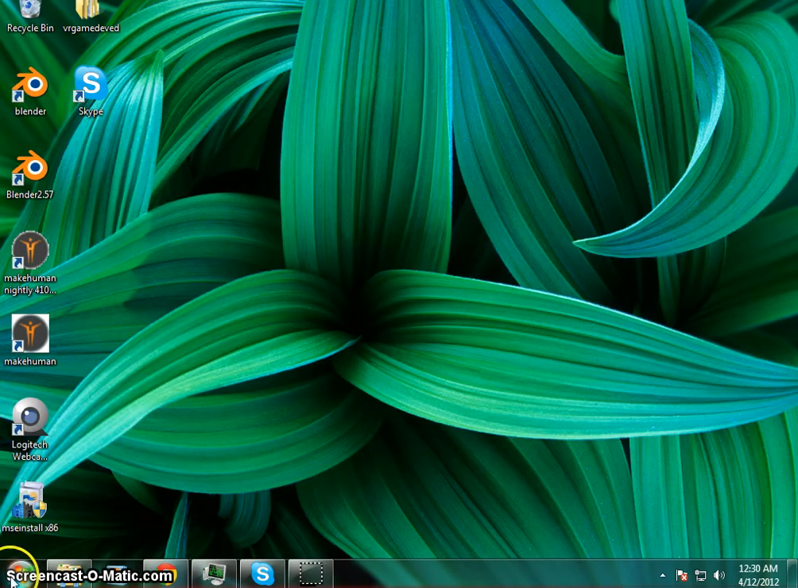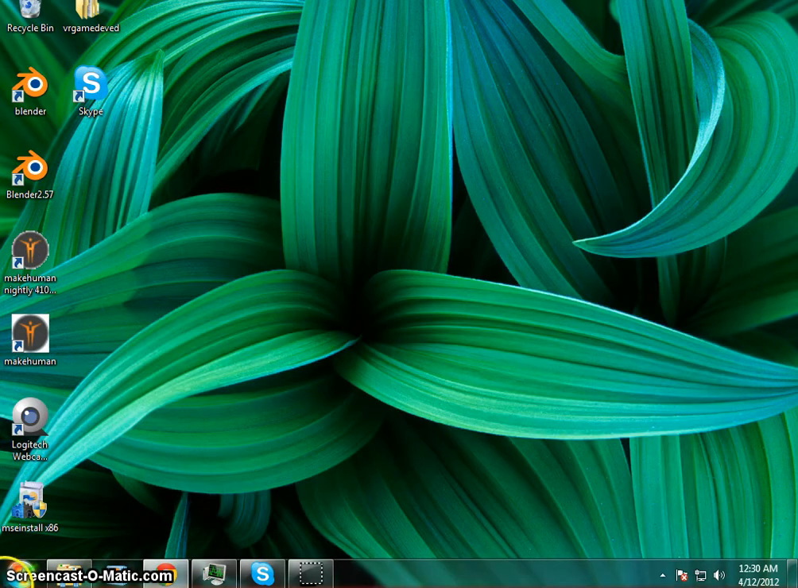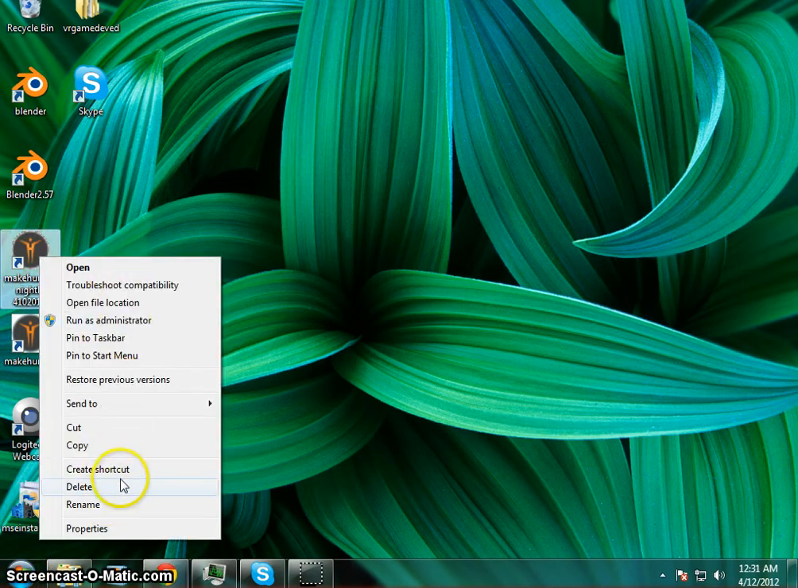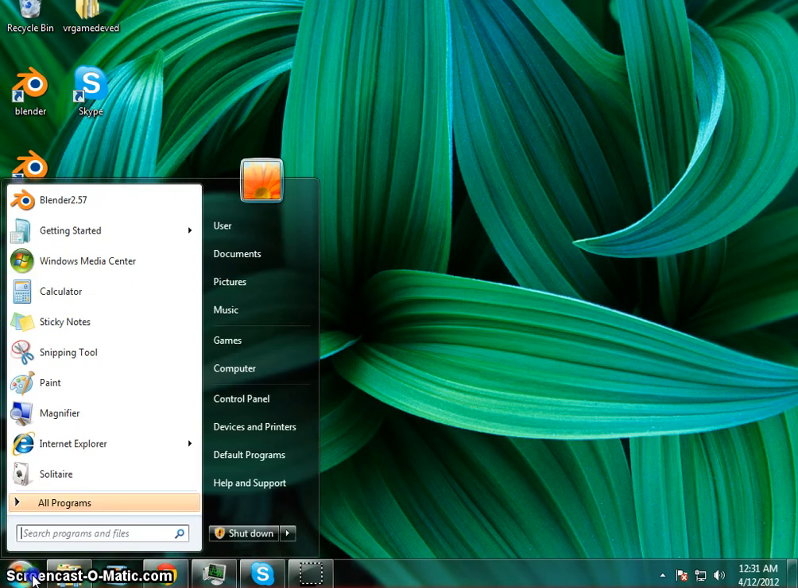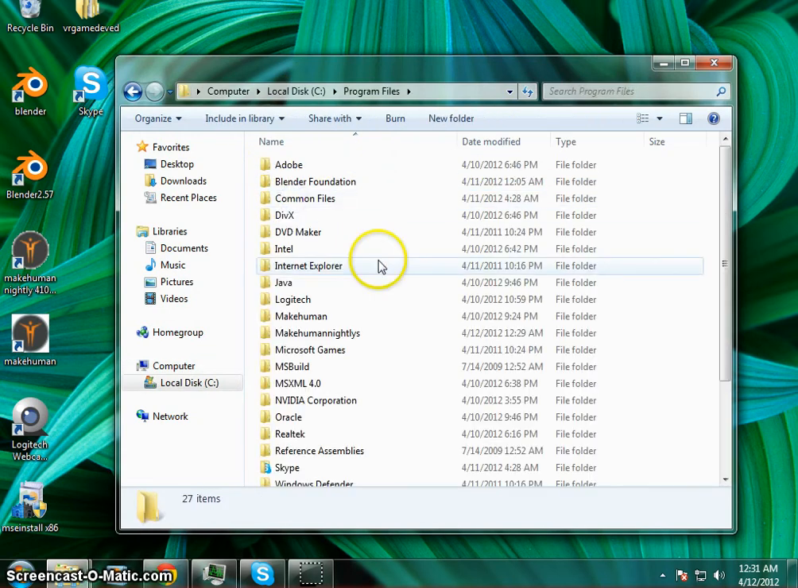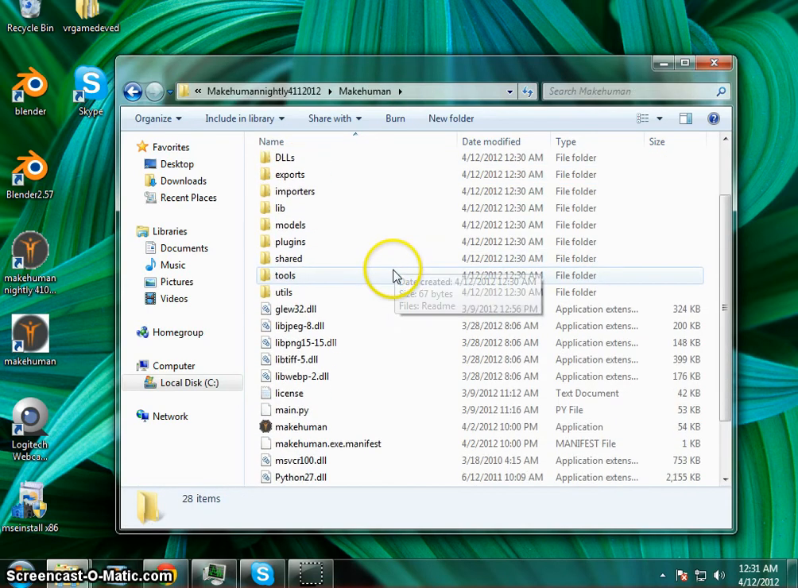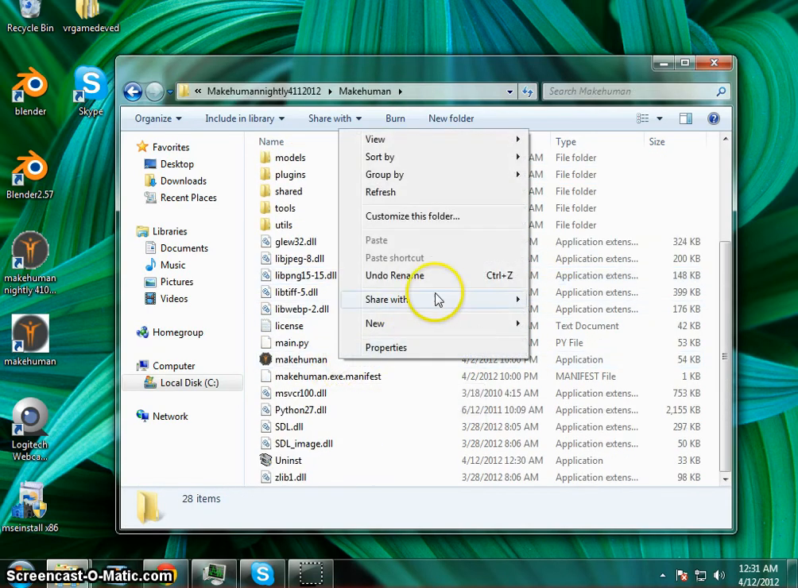So go ahead and close your browser. This probably isn't going to be good anymore, but it still opens the old one. Okay, but that's not the one we want to open. I actually want to go ahead and delete this shortcut. Well, I'll leave it there for now. Let's see how it works. Come under my computer, go ahead and open up that my programs file. Open up the new one and open up your new MakeHuman folder here, and create a new shortcut for this.